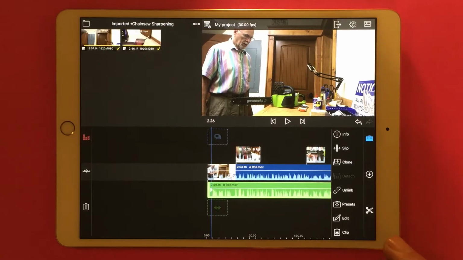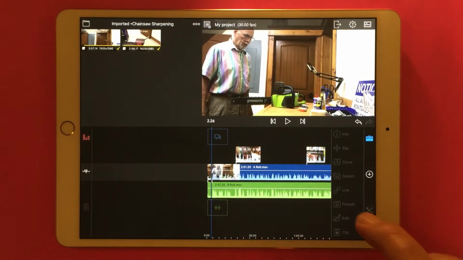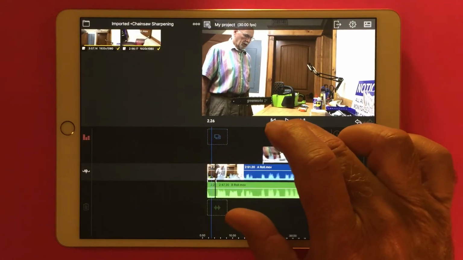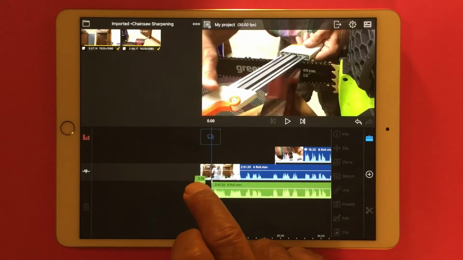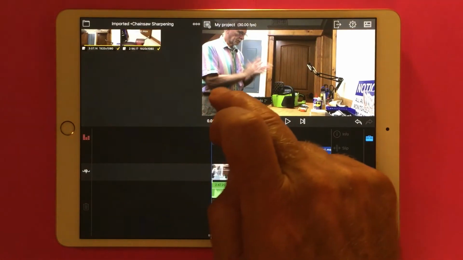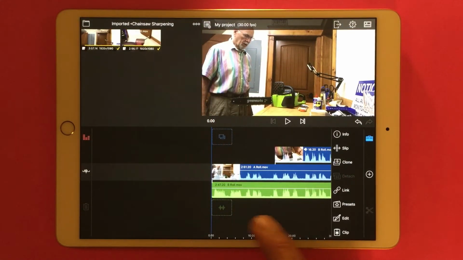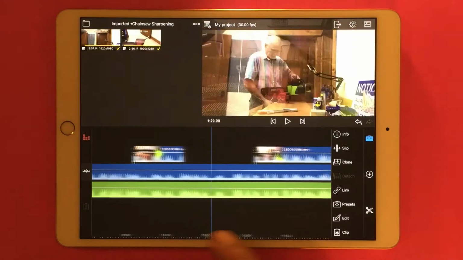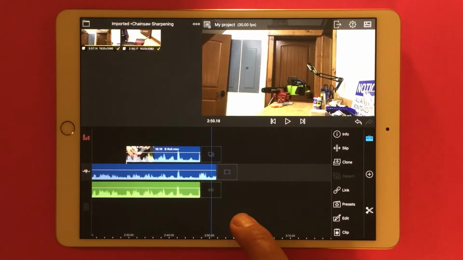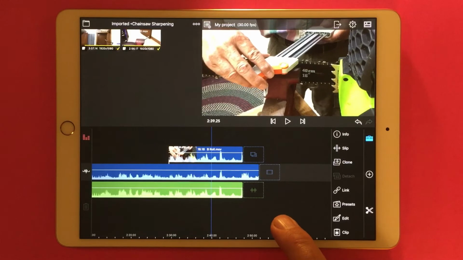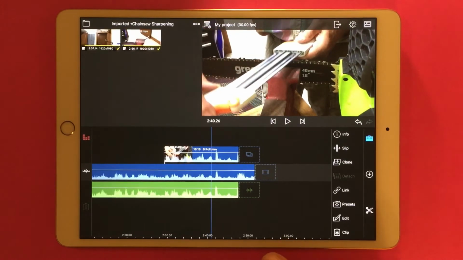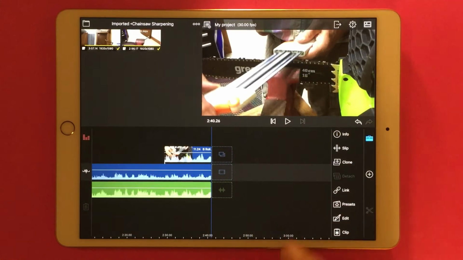What I want to do is cut this section so that I get rid, well, I can actually just drag this out of here. Now I've got a nice clean start here, and I can do the same thing down at the other end. I can go down here and pick a spot where I want to end this video. Let's say right there. I can cut that and then drag all of that out of there.